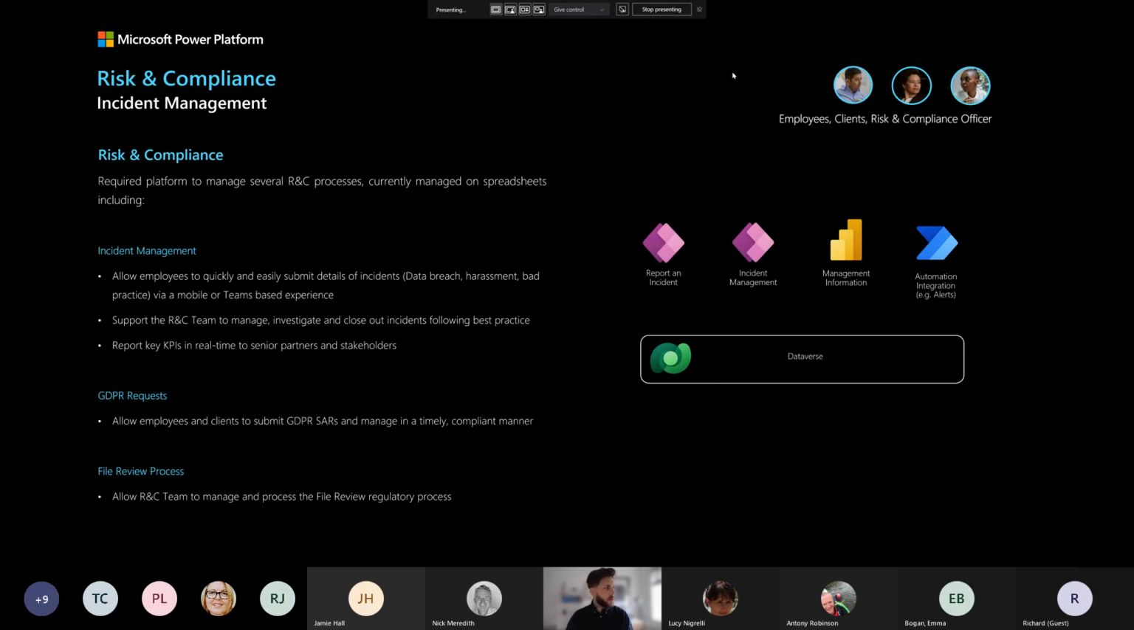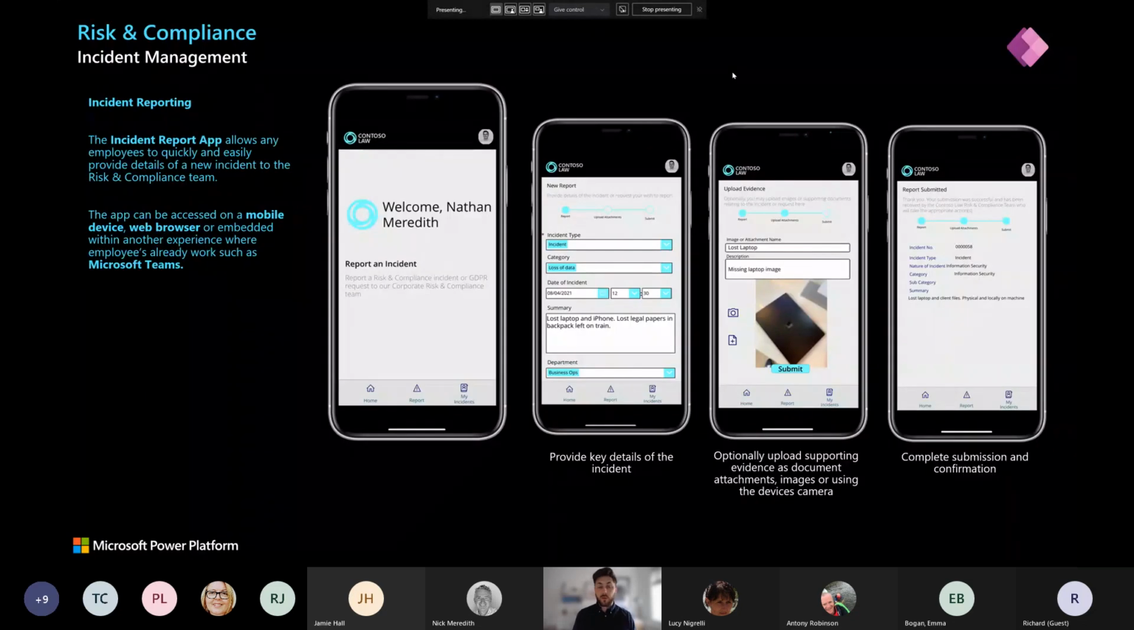The incident management one we took was really about helping employees to quickly submit details of incidents like data breaches or bad practice or bad client experience that perhaps creates risk for a firm. And then creating an experience that helps the risk and compliance team actually manage that report through to investigation and closure as well.